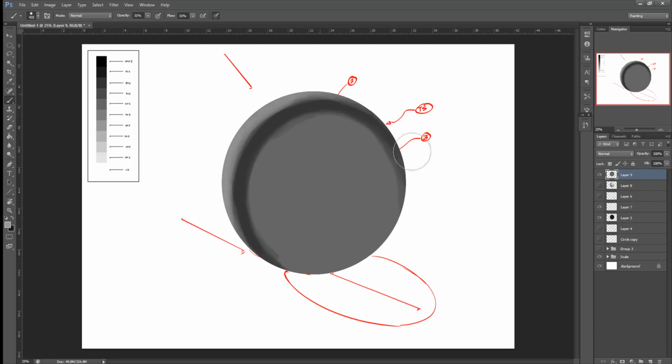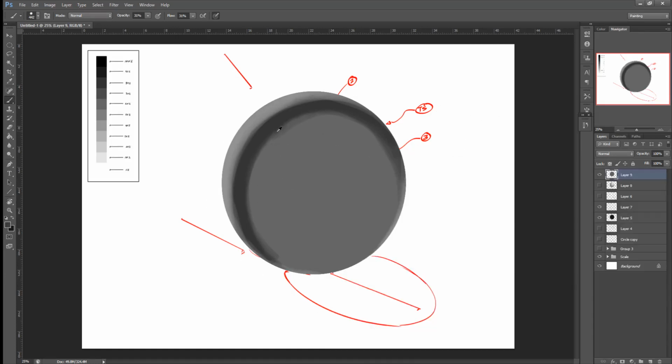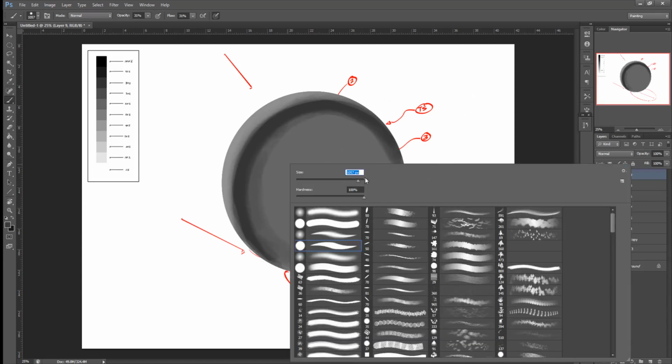Obviously, our number 3 value is all the way back here. A little bit of number 2 is going to come in, sneaking through the edges, just again because we're dealing with a curved surface. And then all we do at this point is we just start to blend it together.